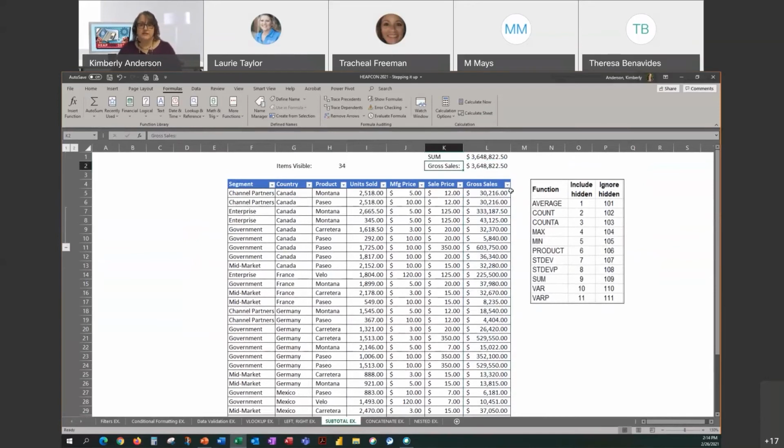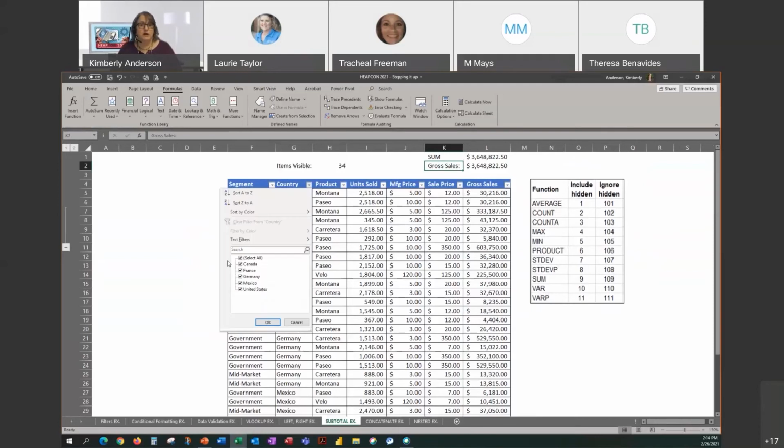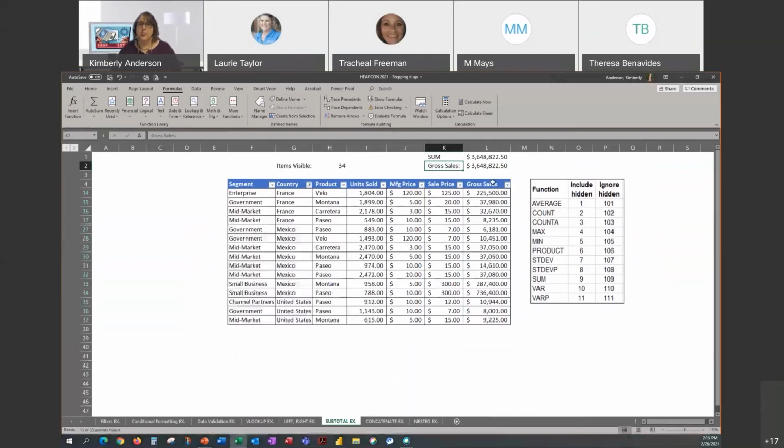This is not. But if I filter out, I only want to look at France, Mexico, and US. When I use a sum function, it still totals in everything. But if I use the subtotal function, it filters out what I've hidden now with my filter, and it gives me a total of just what's appearing.